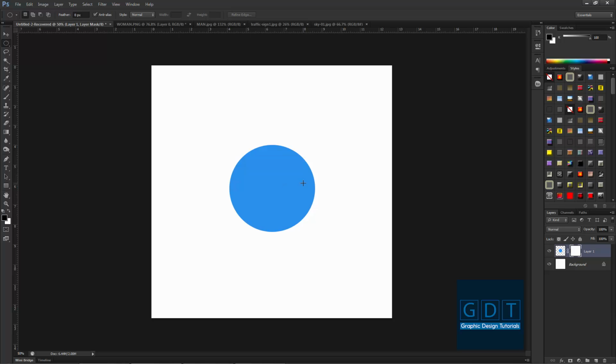In layer masking, when we use black color, it hides the details of that layer, and when we apply white color over that layer mask, that white color reveals the details of that layer. Like this, on this layer I have made this circle and applied a layer mask.